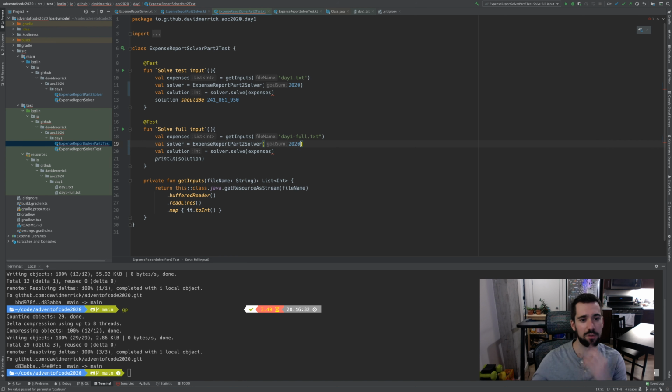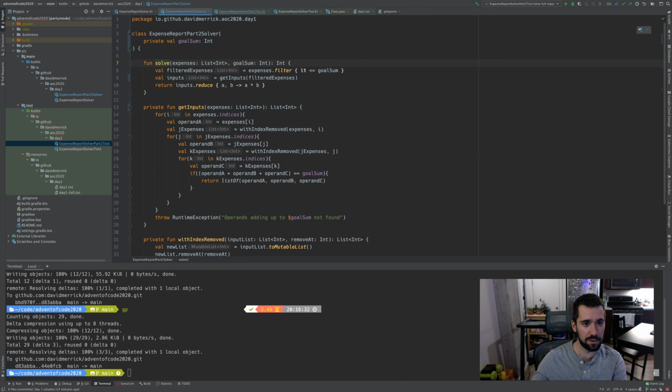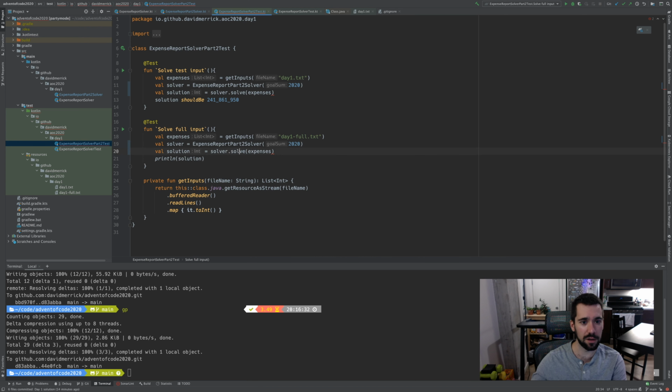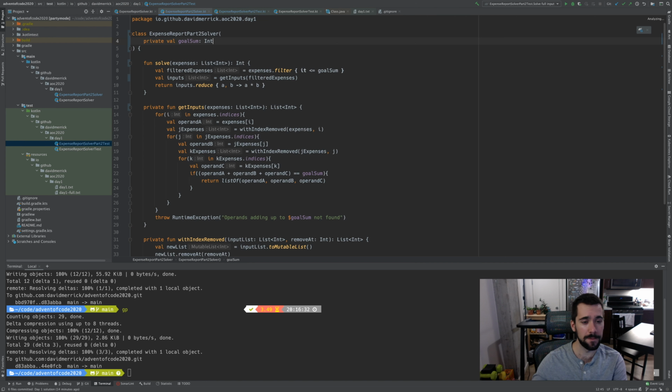There's got to be a general purpose approach to this, though. Oh, I see. Okay, this goal sum value doesn't need to be here. Yeah, it does seem like there's got to be some kind of general purpose solution where you can pass in the number of operands that you want, and then this inputs will give you that list matching that number, whether that's creating a combination of every possible combo.